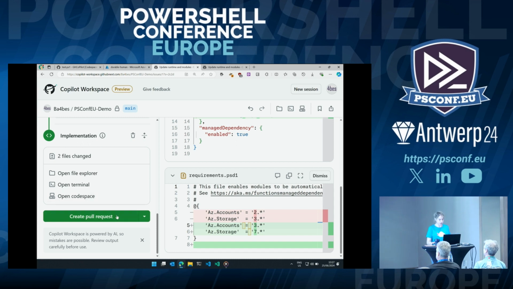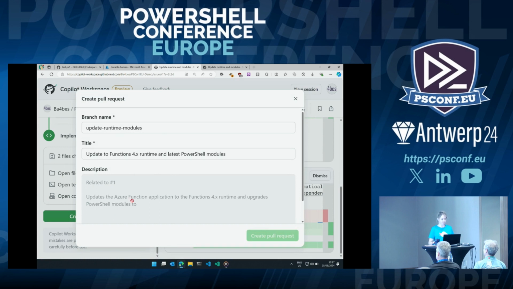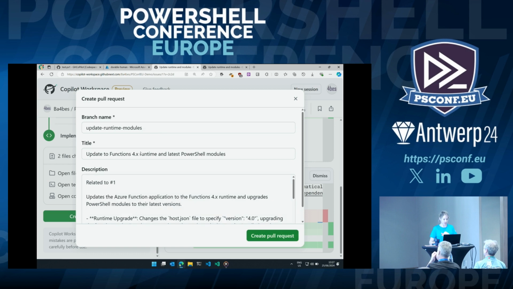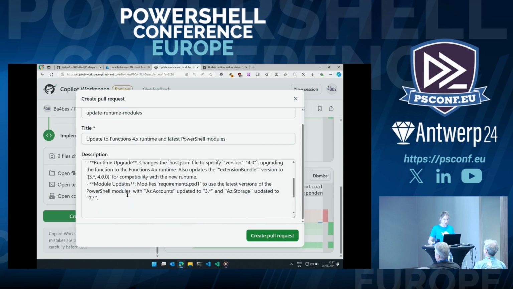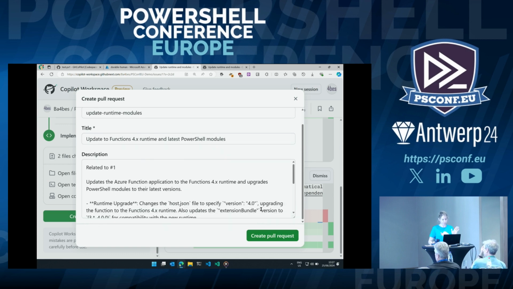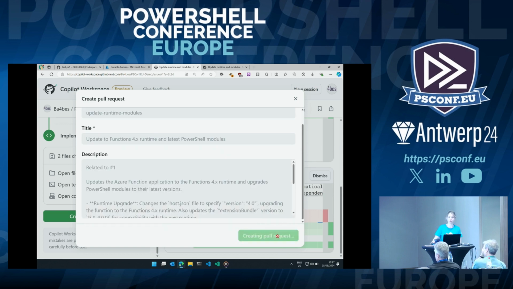Or I can say, this looks good. Create a pull request for this one. It even creates a complete pull request for me. I don't have to do anything. So I say, update runtime modules, and updated the functions, and the description is right here. Looks good. Create a pull request here.